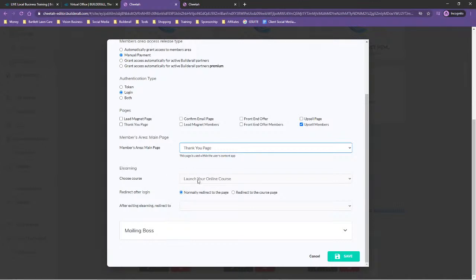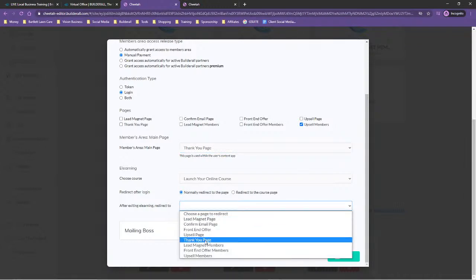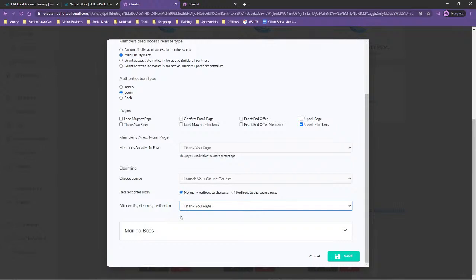So we're going to release the Launch Your Online course. We're going to redirect them like we normally would to a page. And then after they've exited the e-learning, let's send them back to the thank you page again, because remember, we want to give them as many opportunities as possible to go back to that thank you page, in case they have already purchased the ebooks. Maybe they went to the video course first and never downloaded the ebooks, and then they go to the videos and think, wait a minute, I bought ebooks too, but now I don't know how to get back there. So you definitely want to keep that customer journey in mind when you're setting all of this up.